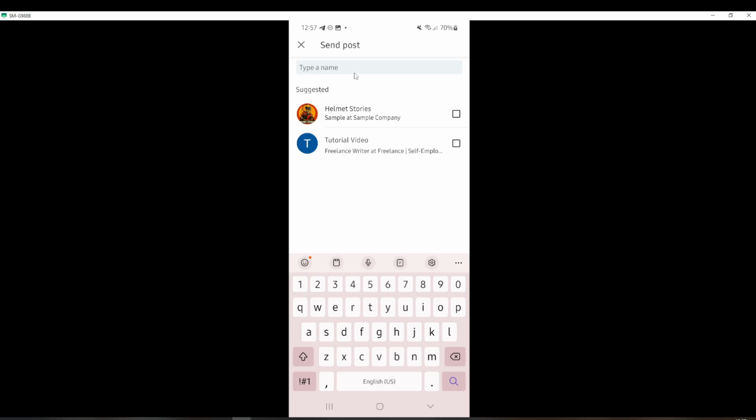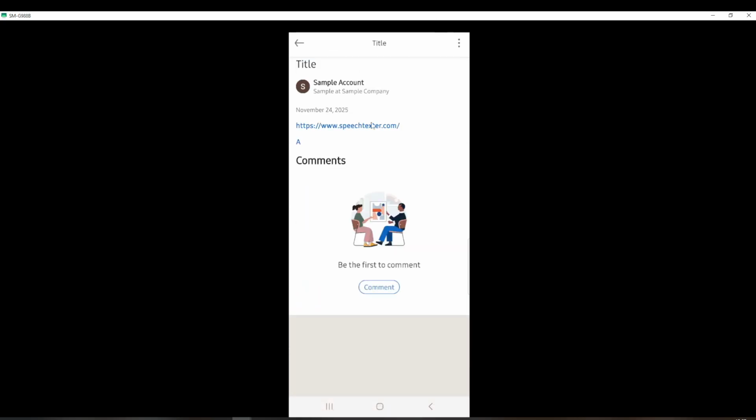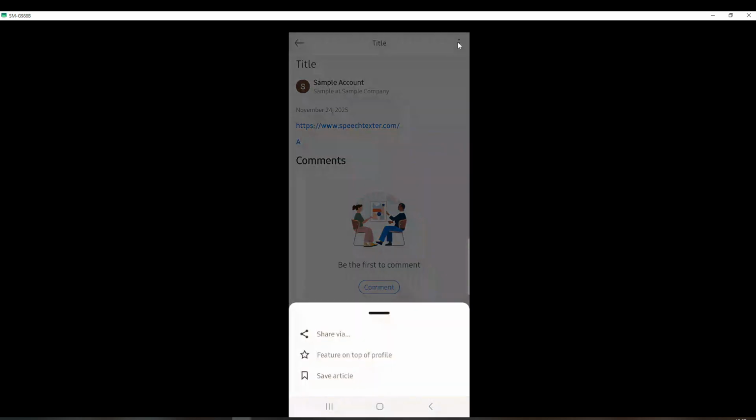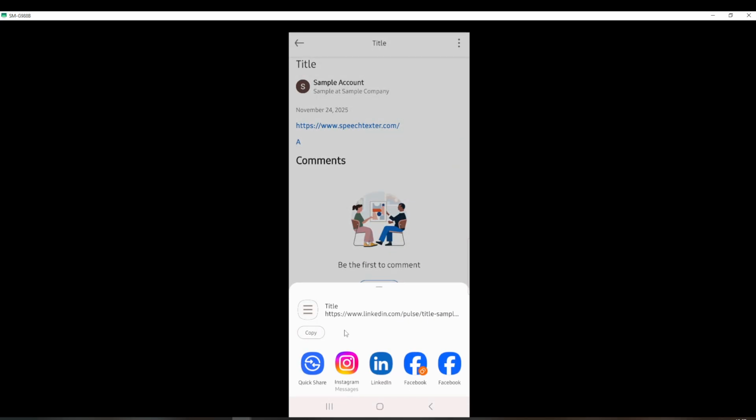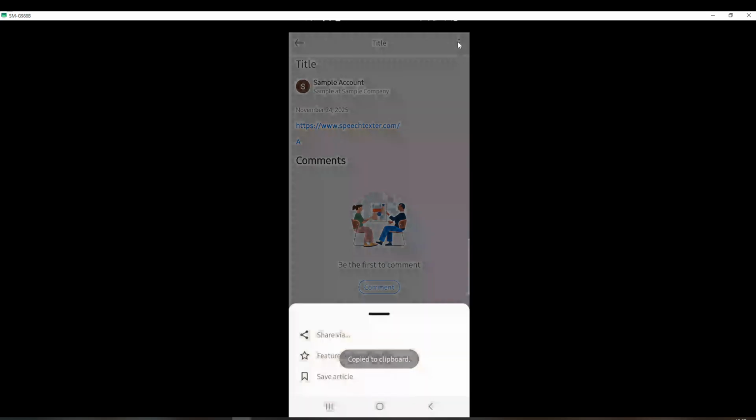Your second option is to copy the article's link and share it anywhere. To do that, tap the three dots at the top right of the article, then select Share Via. From here, you can copy the link to your clipboard. Once copied, you can paste it into social media posts, emails, or messaging apps. Alternatively, you can share directly to apps installed on your device, like your preferred chat or social media app, using the share sheet that appears.